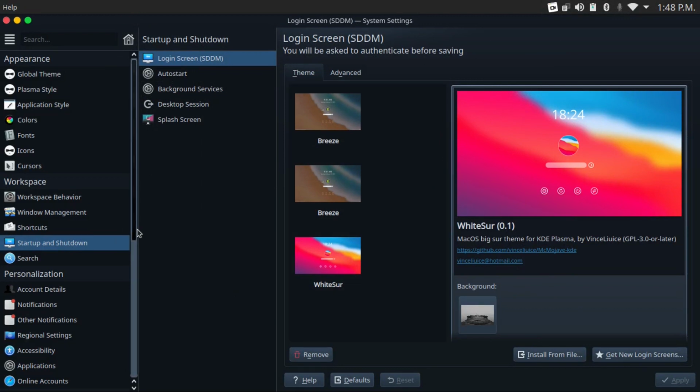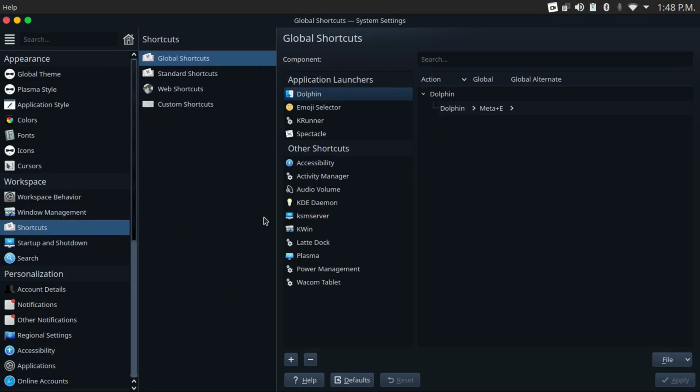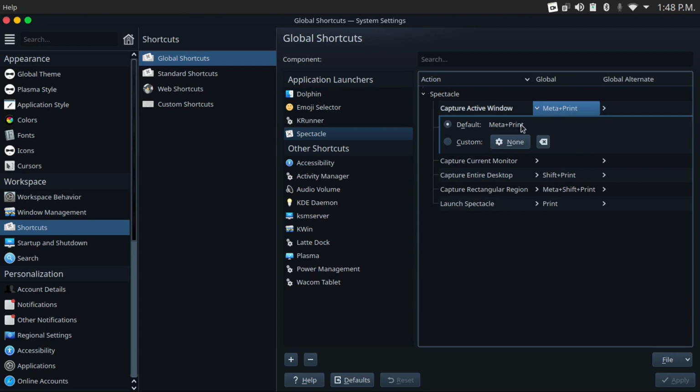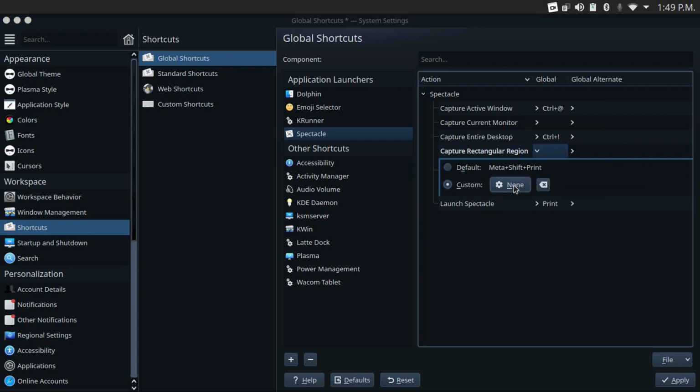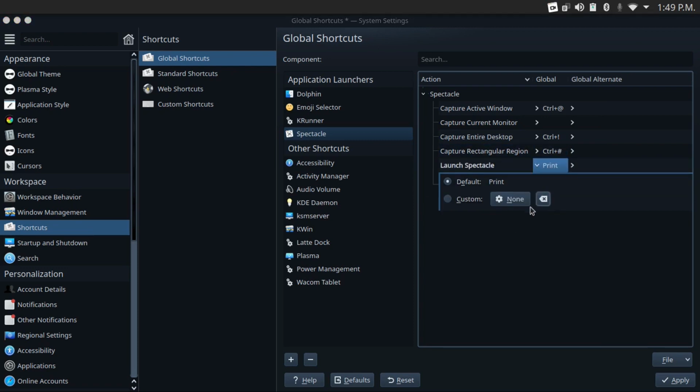But anyway, now I go to shortcuts, and I'm gonna change a bit of keyboard shortcuts here, just to get them more to my liking. First I go to Spectacle, and then change capture active window to Control Shift 2, then change capture entire desktop to Control Shift 1, and then change capture rectangular region to Control Shift 3. Then I disable everything else, and click apply.